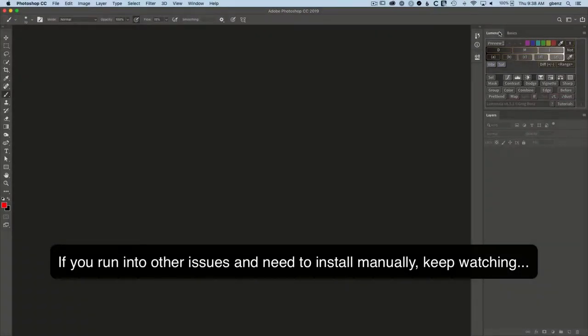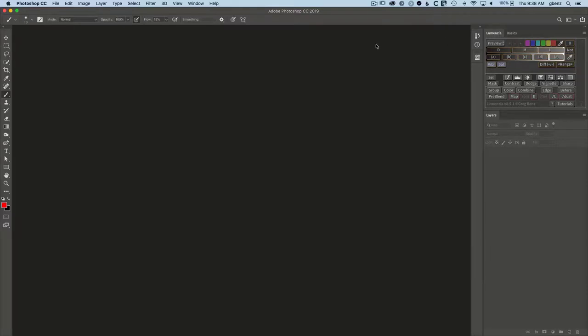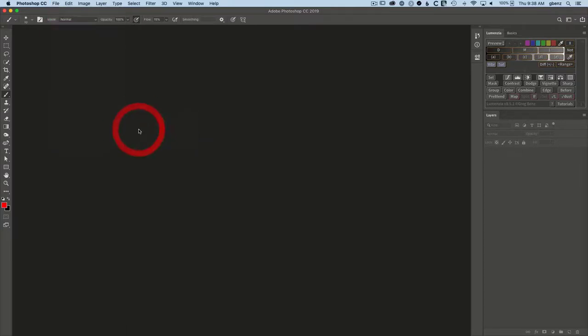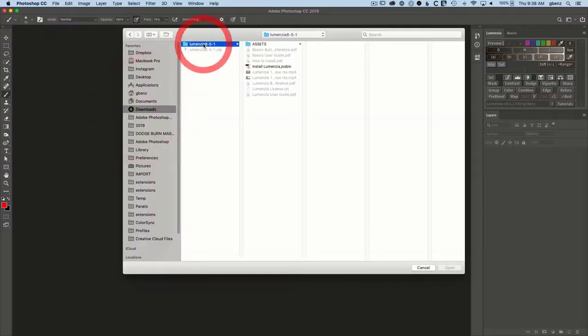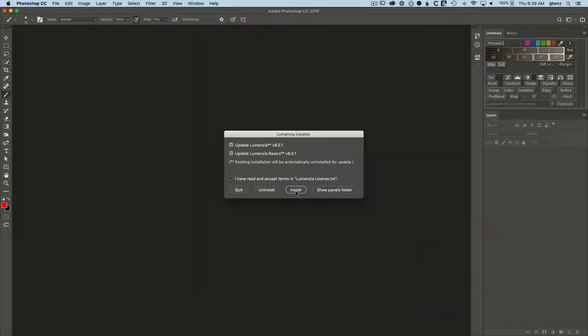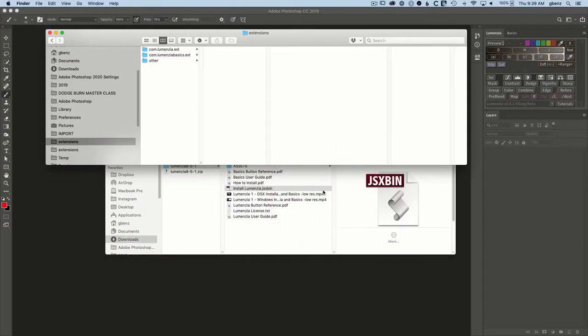So the installer just copied files for you, but you can also use the installer to help with a manual install. So I'm going to show that right now. We'll go up to File, Scripts, Browse. Just like before, we're going to point into this folder that we've extracted and run the installer. But this time, instead of clicking on Install, I'm going to click Show Panels Folder. And when I do that, it's popped open this new window that points directly to this extensions folder.